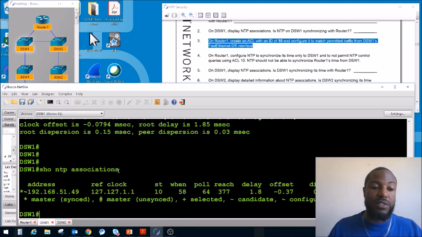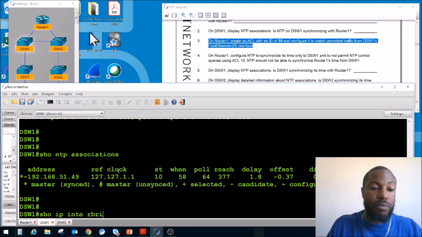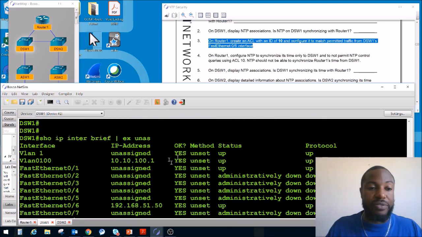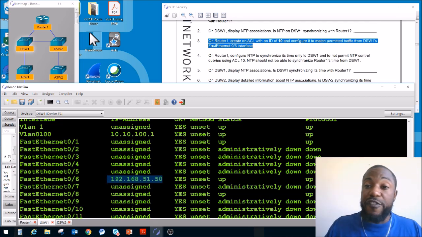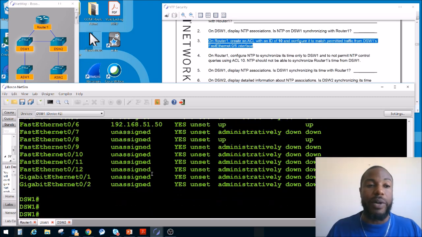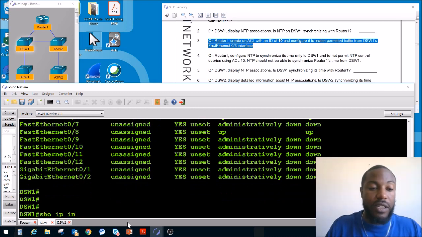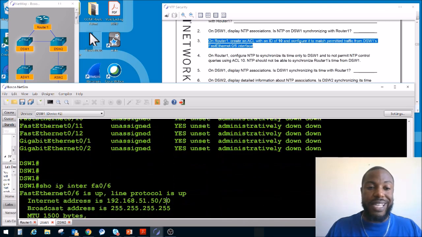So what's DSW1's FA0/6 interface? We'll do a show IP interface brief, and we're going to exclude, because this is a switch, the unassigned interfaces. I guess that don't work. I keep forgetting, this is a simulator. This is why I like using hardware. But anyways, 51.50 is what we need to permit, right? What's the subnet mask, though? Well, let's just permit just that address, right? FA0/6 interface. I believe that's /24, but whatever. Let's do show IP interface. FA0/6, right? Yeah, 51.50/30 interface.